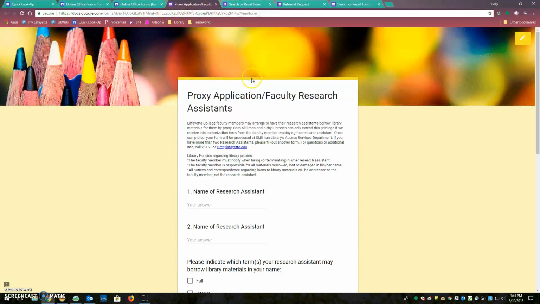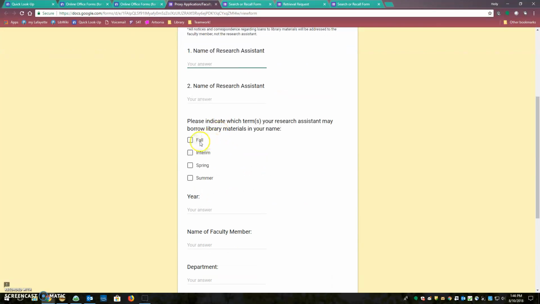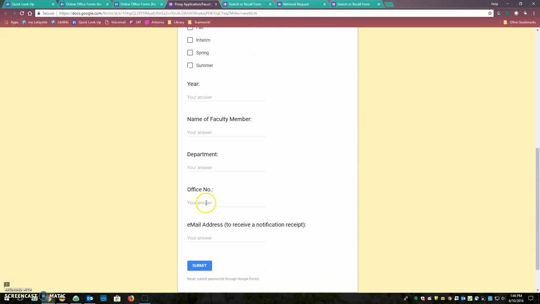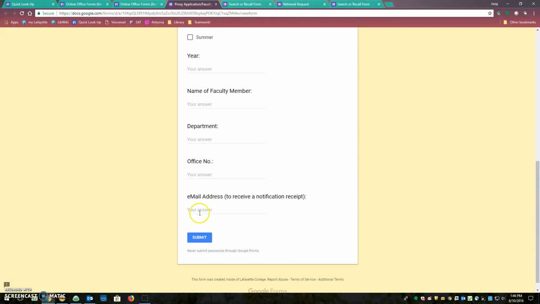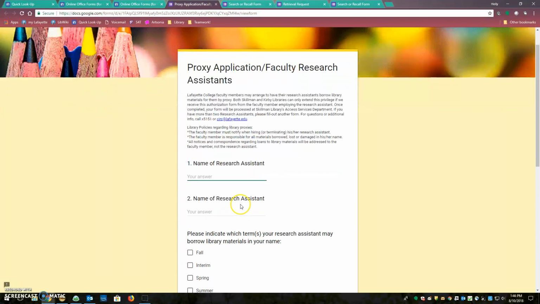The next one that we're going to look at is the proxy application faculty research assistant. So this little paragraph gives you all kinds of information that you might need to tell them if they have questions. It should be able to answer any questions. The research assistant will be a student. Some departments have 2. And then we're going to want to indicate what semester that they are the research assistant for and what year it is. Faculty member, department, office number, and again, the email address that's just going to confirm.